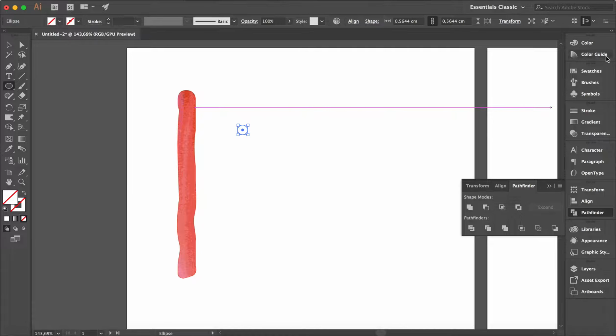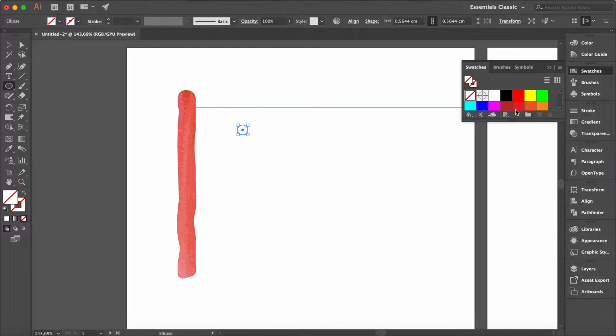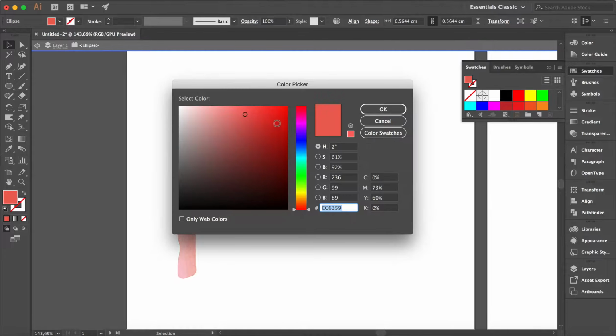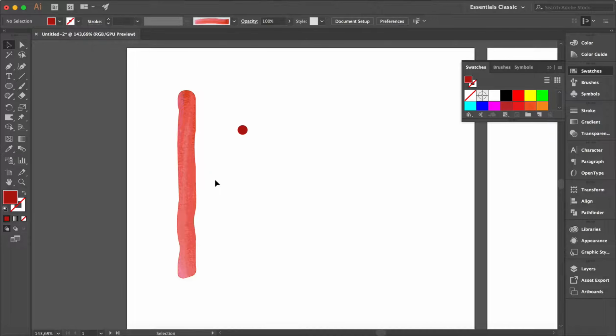I want there to be red. Maybe I'll just use a red from here, dark red. Okay, I just want it to be darker. Just going to adjust the color. Okay, might be too much. A bit lighter.